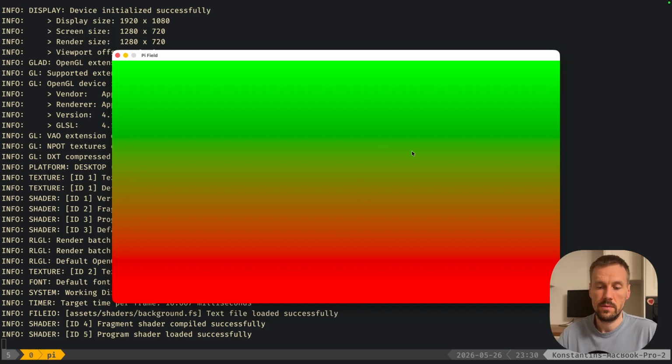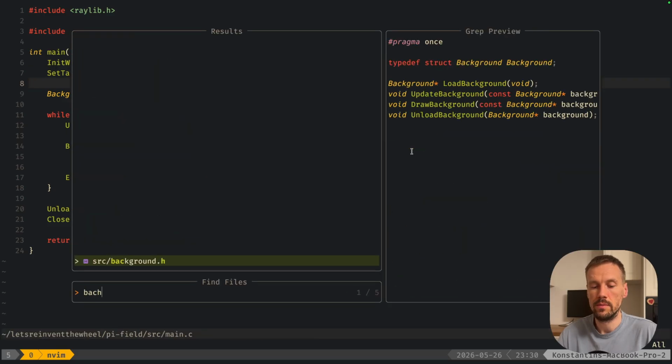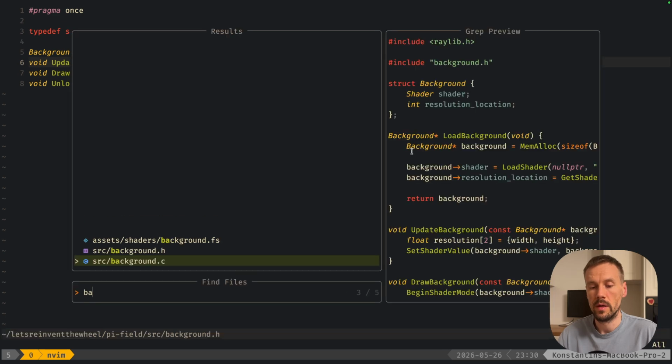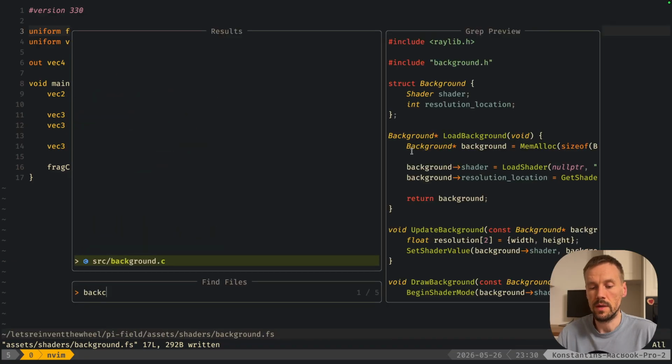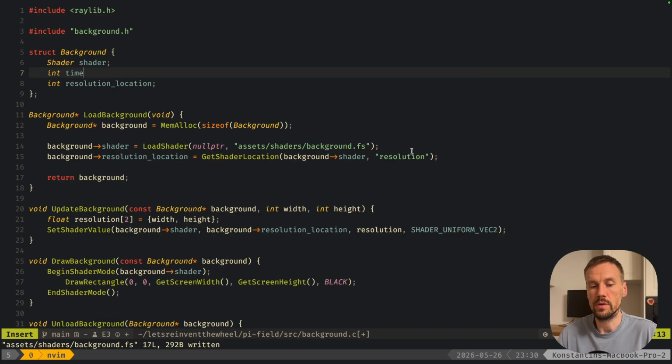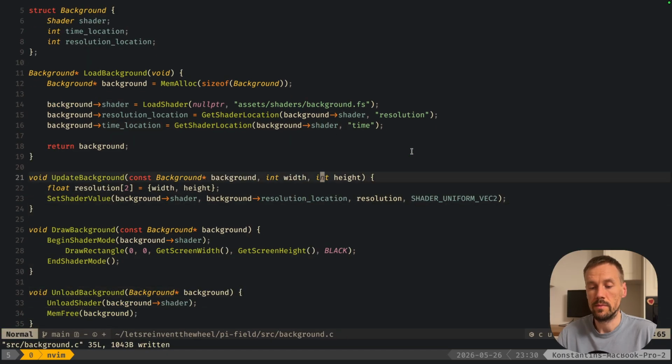This static color is of course nice, but we would like to animate it. And for animating things, we usually need a notion of time. That's where our second uniform comes in, float time. We need to do the same thing as we did before. We need to introduce time location in our background struct. We need to grab it from the shader time, and we need to of course update it every single frame.